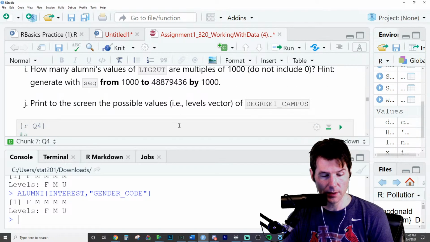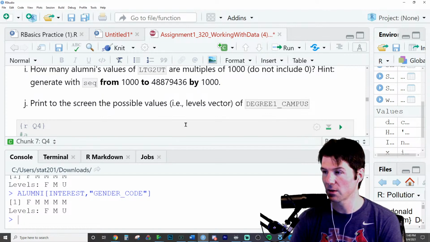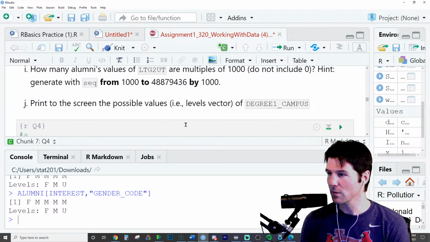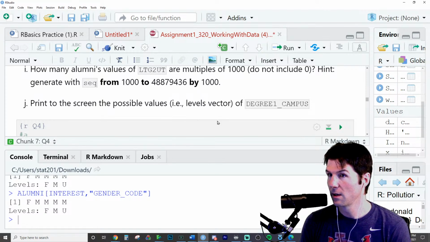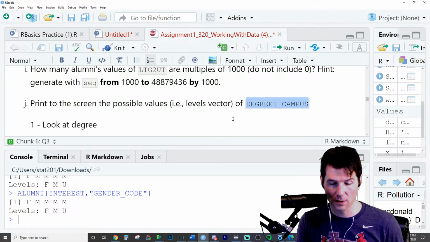4J says, print to the screen the possible values of the levels of degree campus. Oh, we got this. Okay, let's look at the degree 1 campus vector. I'm going to put some tasks in here. Task 1, look at degree 1 campus vector.